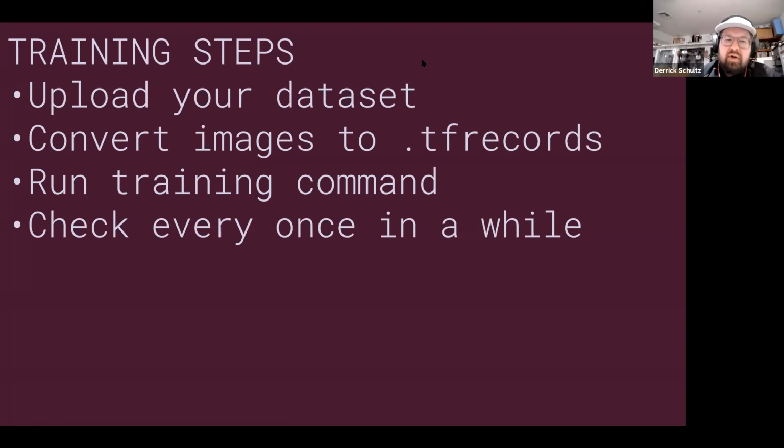You need to convert that data set into an image format that StyleGAN works with. This is called TF records. So there's a script you need to run.